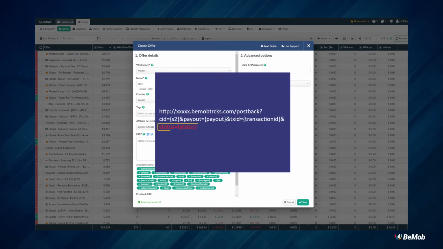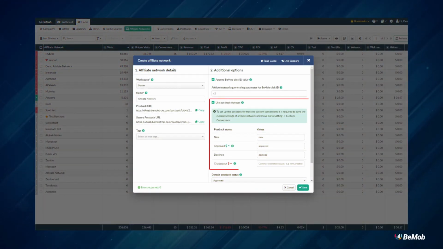If your affiliate network supports that, just add the corresponding token to your postback URL to dynamically track the status data. Remember to mark the checkbox Use Conversion Statuses in affiliate network settings and introduce the values.